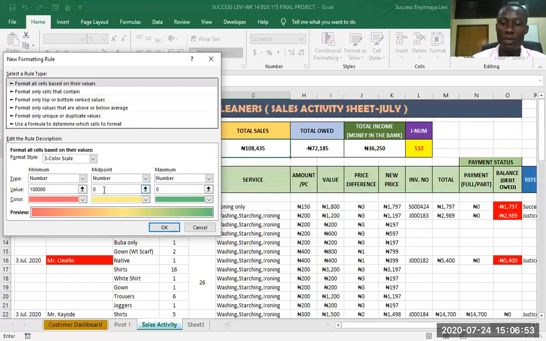And what will be the mid value? The mid value, let's say, should be 250,000. And then our maximum is 300,000. Now we have a color scale. Red shows we are still below our target. So any figure that falls within the 100,000 is still below our target. If we are now making up to 250,000, the color changes over here. If we are now making up to our target, the color now changes to green.